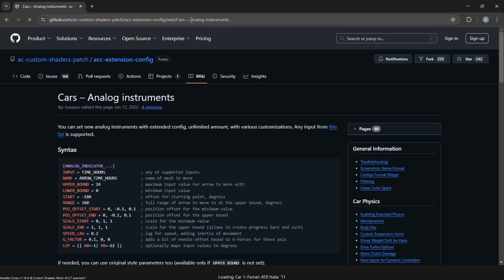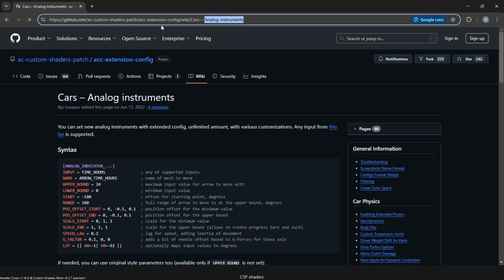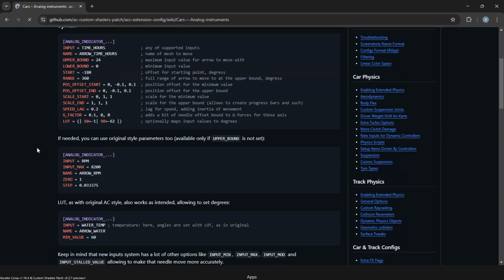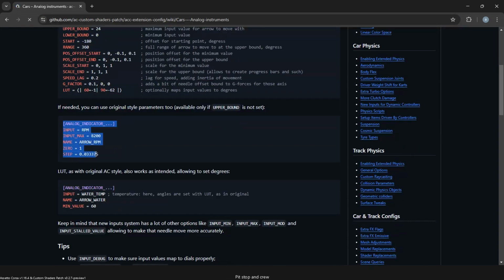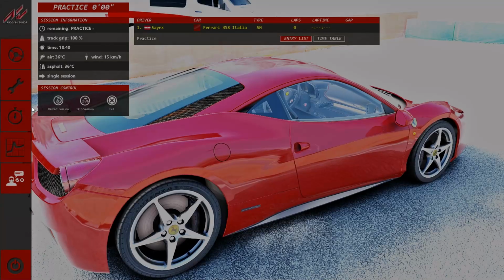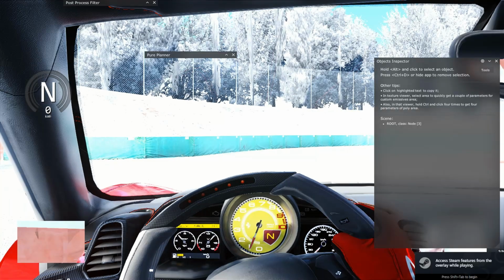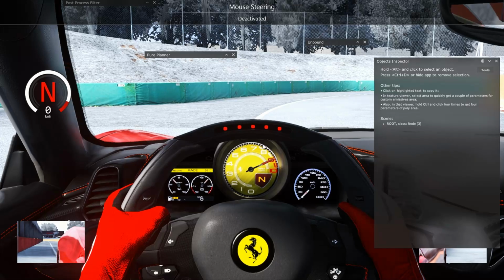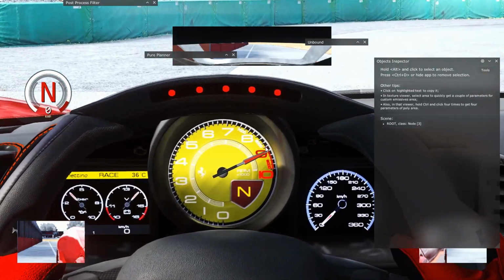So in this GitHub extension config Wikipedia, if we go to this analog instrument, I'll leave that in the description, no Discord this time. If you scroll down, you can see analog indicator RPM, same thing, name, which is arrow RPM. Input max is like what is the max that the arrow should rev to. So in this case, it's showing 8,200. Okay, let's look at it in game. What is the max for this thing? It's 9,000 to be exact. Honestly, this looks like 9,000.